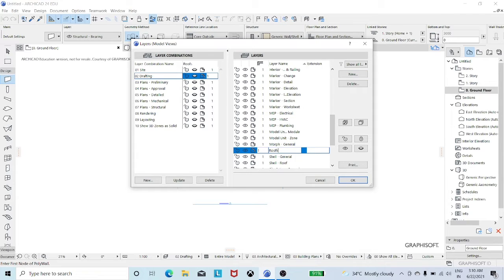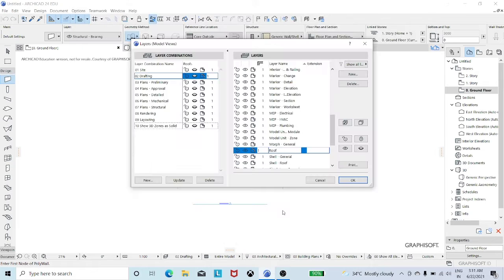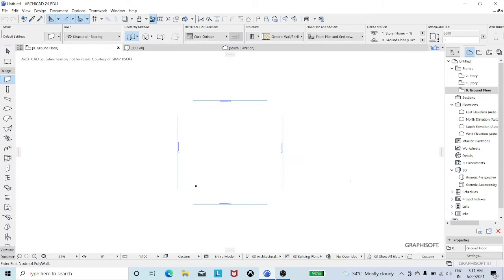After creating all those layers, we should save them. For saving those layers, we need to click on OK. After creating layers, we should create the grid system.